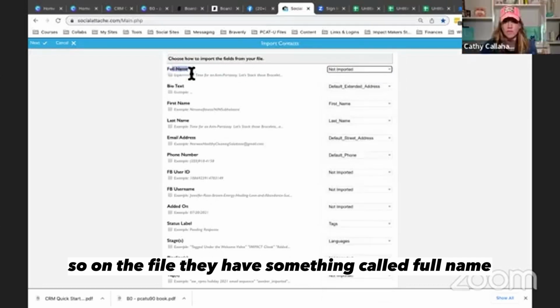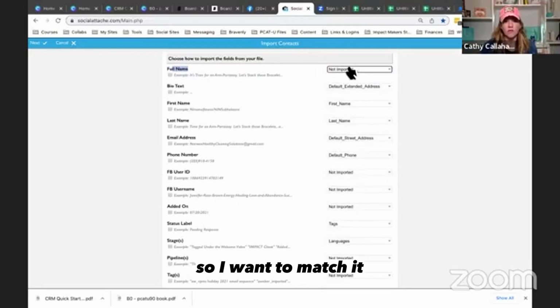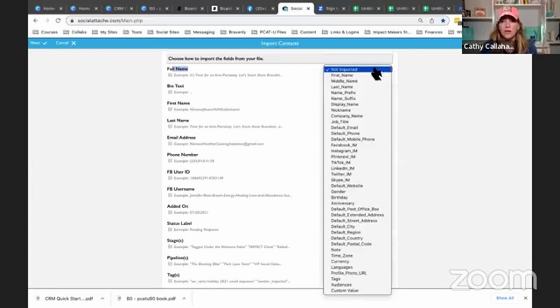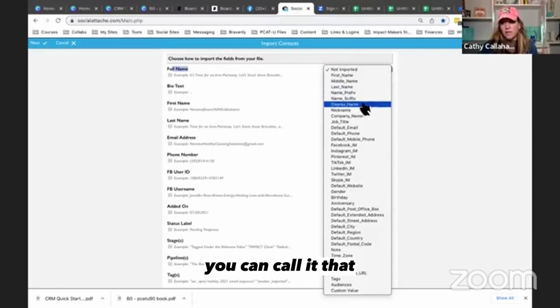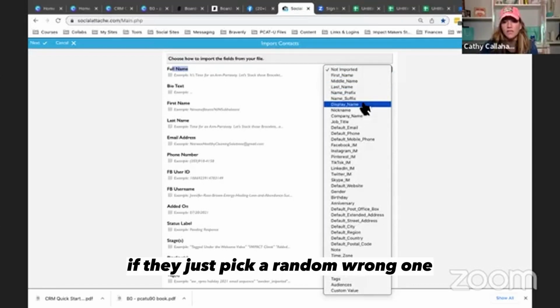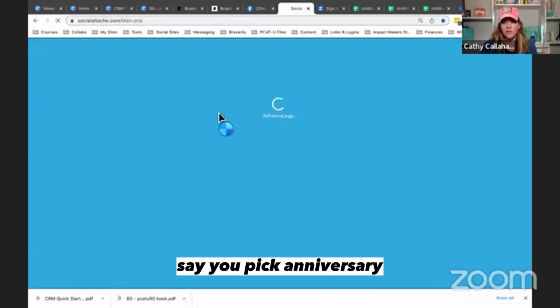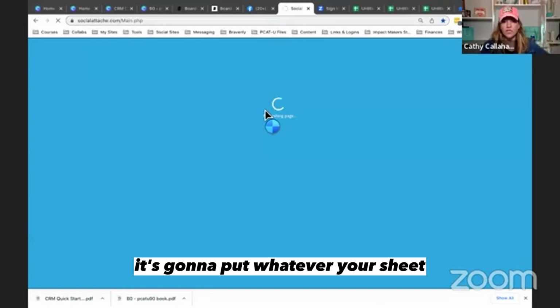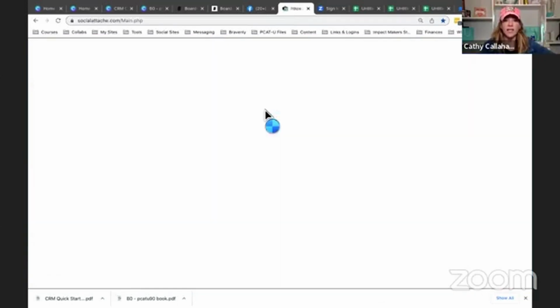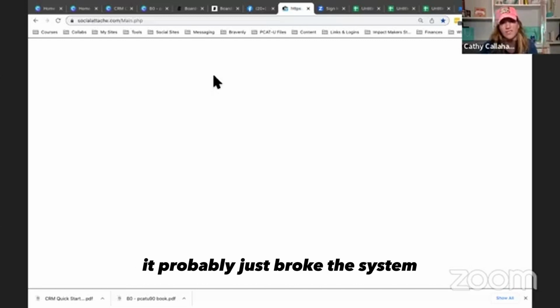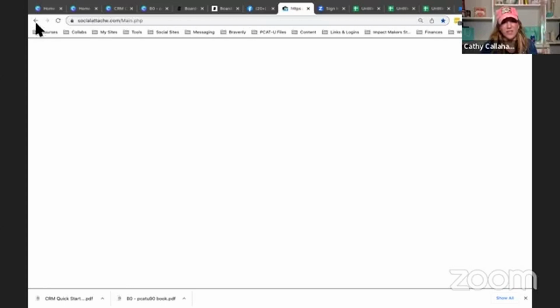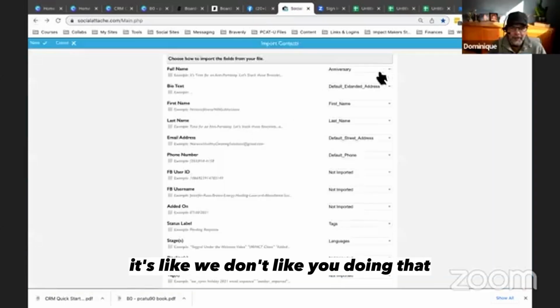On the file, they have something called full name, so I want to match it. What do I want to match it to? If we don't have something exactly called that, but we have something close to it, like display name, you could call it that. If you pick a random wrong one, say you pick anniversary, whatever your CSV file had in the name is going to map to the anniversary field, and you don't want that to happen. It probably just broke the system by doing that. No, it's probably just another bug. I'll have to look at it.